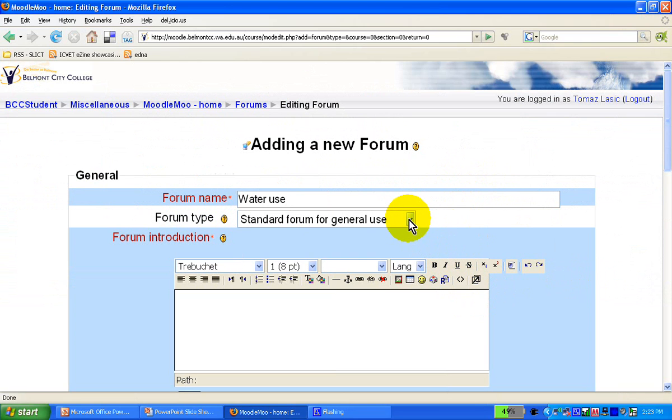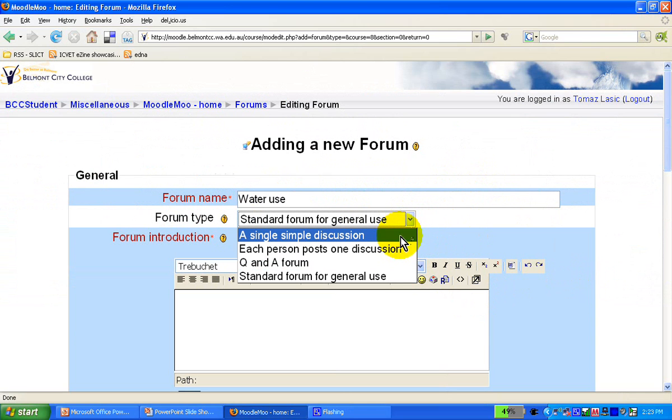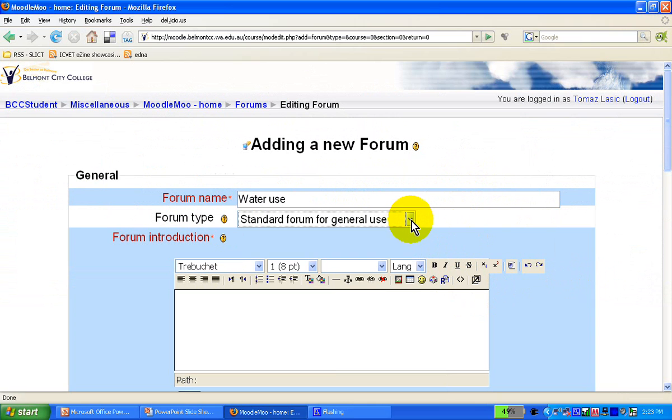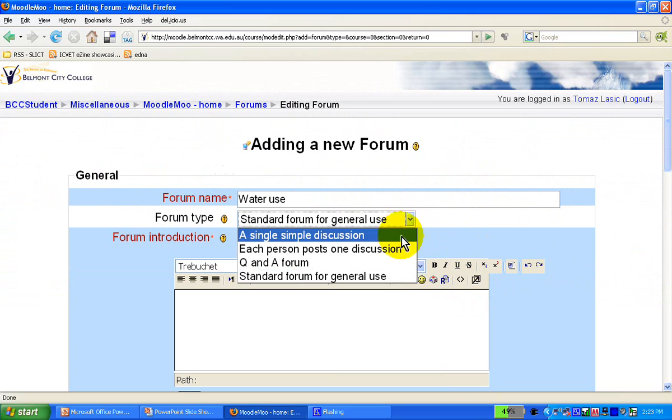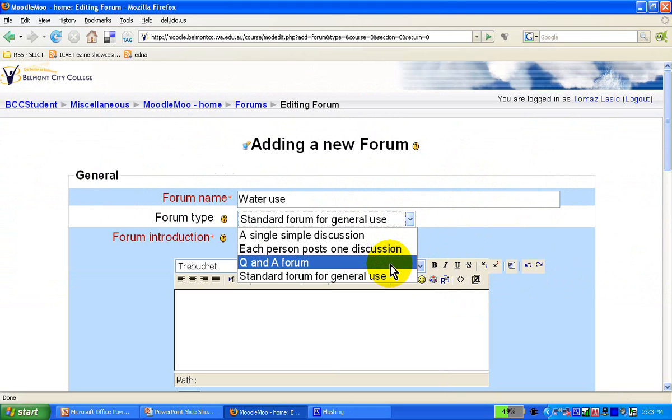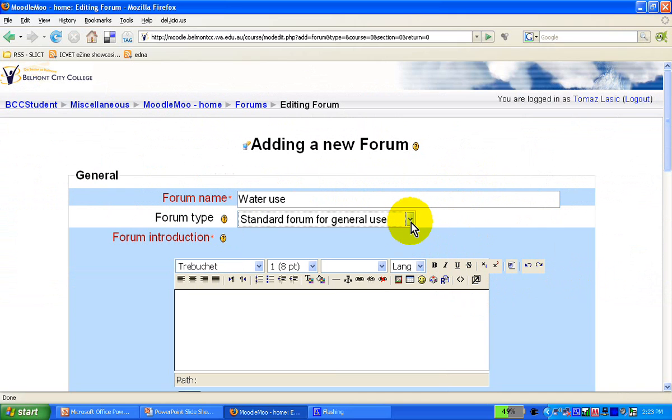We have different types of forums. Standard forum for general use, a description of which you can find in this very helpful help button. The standard one is most commonly used for standard discussion. A single simple discussion is very useful for very focused short discussions generally. The one that I use quite a bit with my students is the Q&A forum, which pretty much means that students have to actually submit something before they can view other entries. It really encourages some sort of independent work and prevents people from hiding behind others.